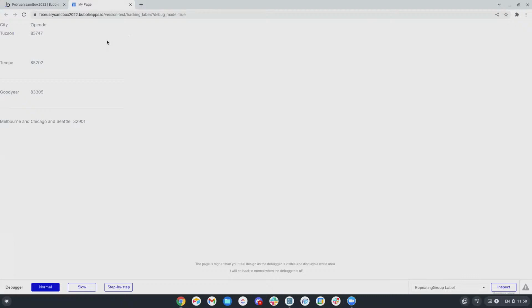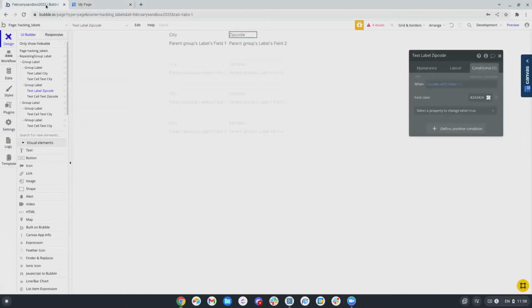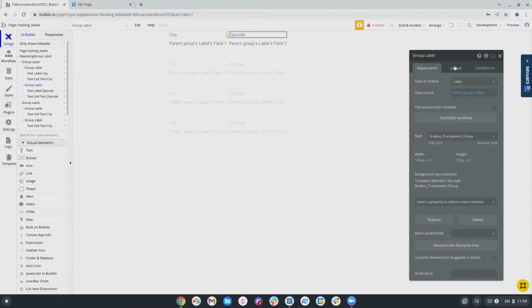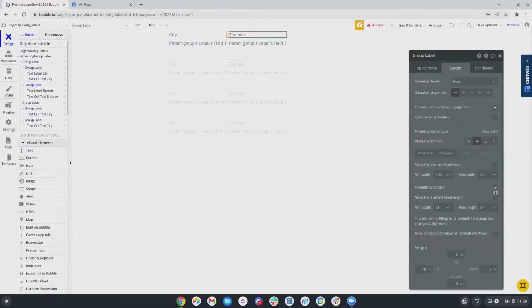Still didn't work. God, that's upsetting. I mean, what we're doing is being very, very hacky. So it's not surprising that it's not working. Respect my hacks, Bubble, please. Like, what are you doing not respecting my hack? Let's just double check here that this is fit width to content for the group.